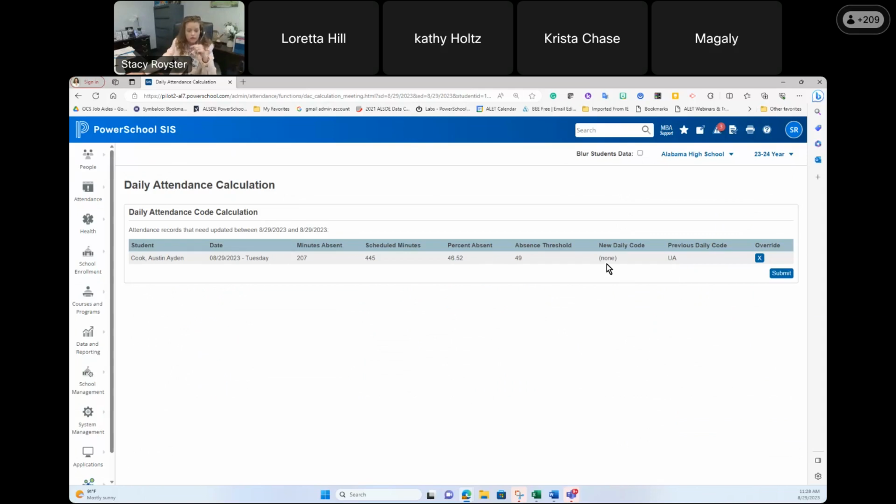Now, here is where we've got to do some work, and the developer is trying to fix this. First of all, when it says none, PowerSchool means the default present code. So that's not an error. That means, hey, we're flipping them from unexcused absence to presence, which technically is a present code. It's just not the present code that I need. I really need it to say tardy right there. Right now, the calculations don't do that.